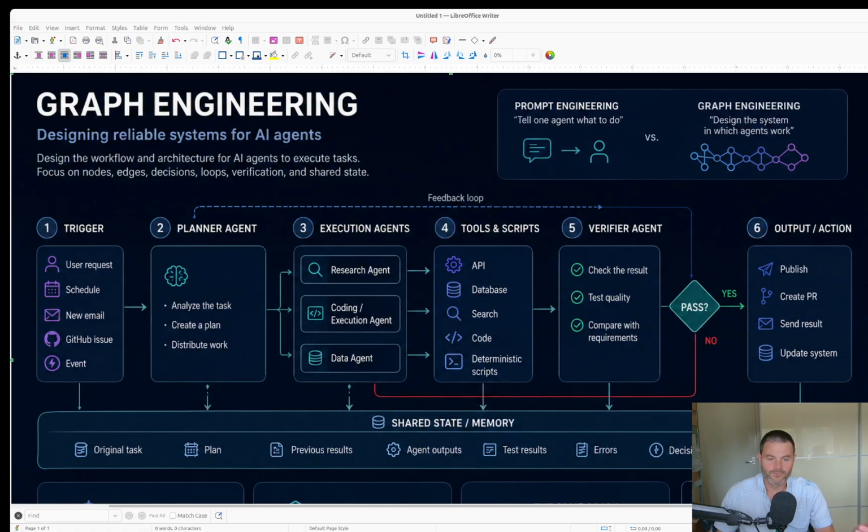So let's talk about the first one, the trigger at the left side. The trigger is the one that triggers the request. So a user requests a schedule, a new email, a GitHub issue, an event, etc.